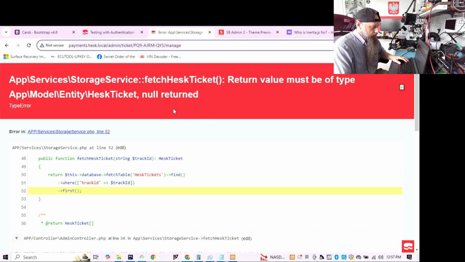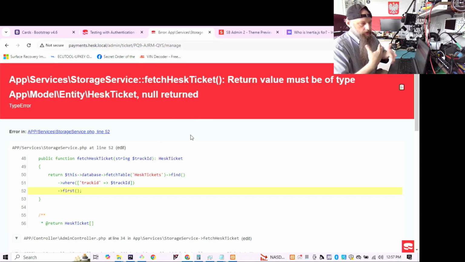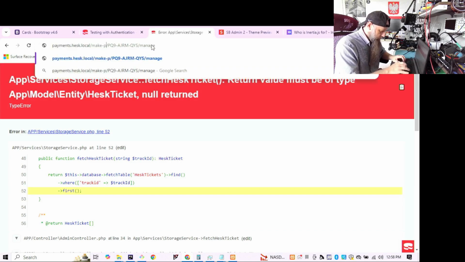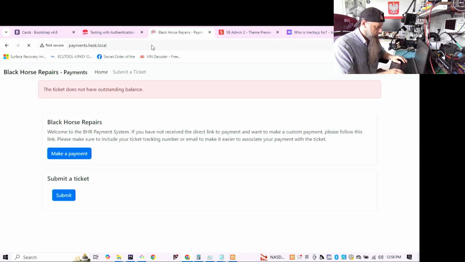But suppose I do have access here, then I can just create what I'm charging the customer for, and then manually go to make a payment / ticket, right? And that probably won't work. Yeah, ticket does not have outstanding balance. Well, because it doesn't, and that's true. There are no payment requests for that ticket. But as you can see, it didn't throw the exception that the ticket was not found. Ticket was found because it differentiates.